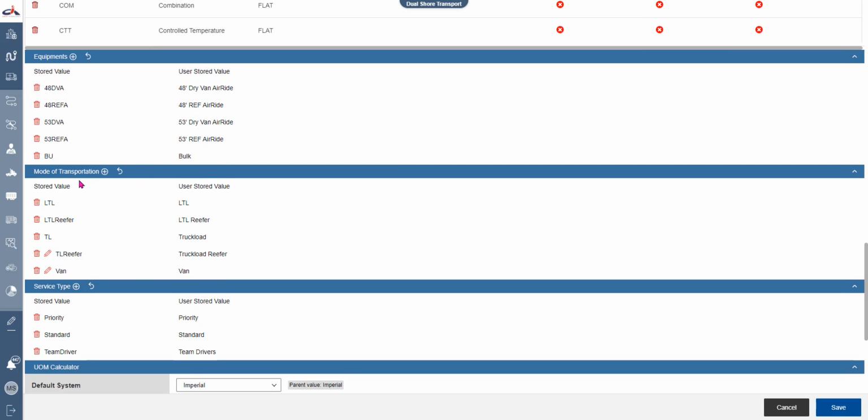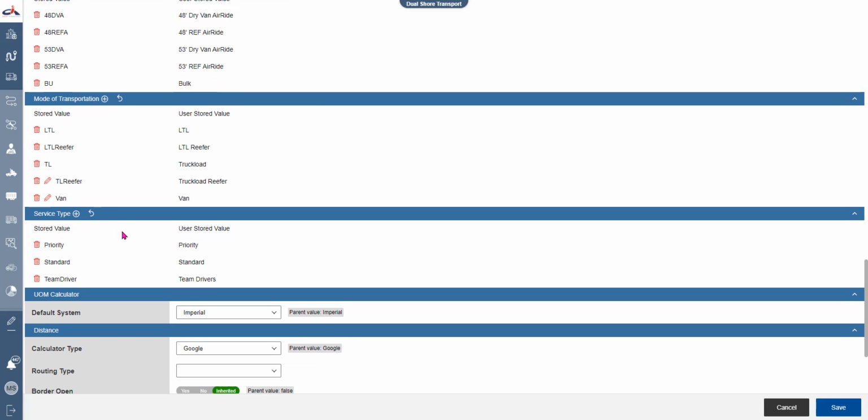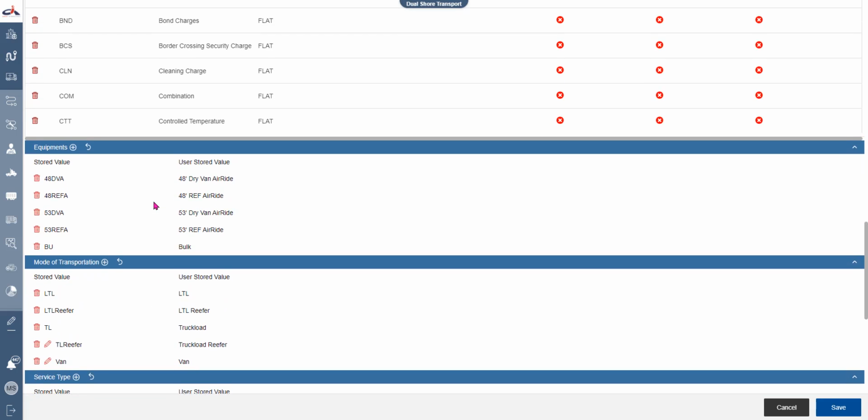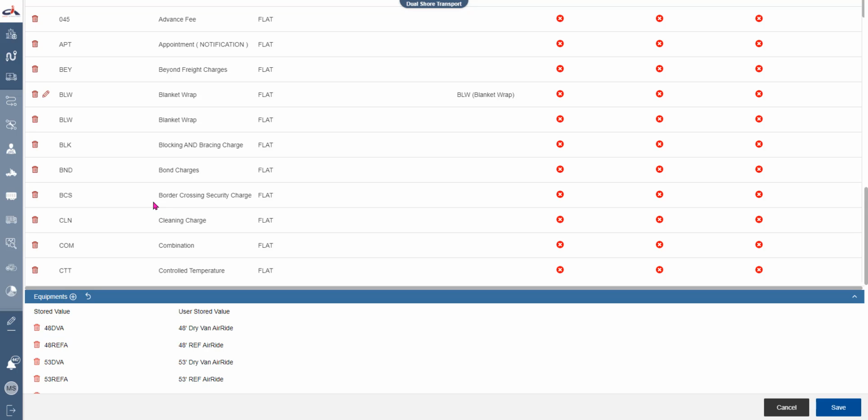And then you've got the mode of transportation, service types, and everything else will be covered in the later videos for the configurations. I don't want to jump into them too much. Basically, all that I covered right now will help you with the add order screen.